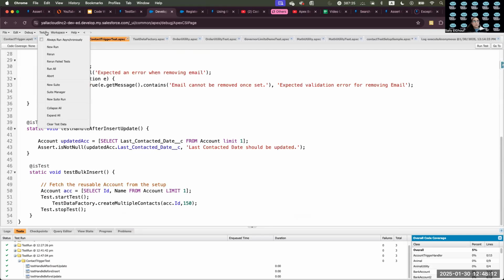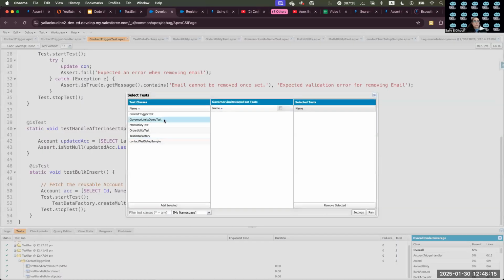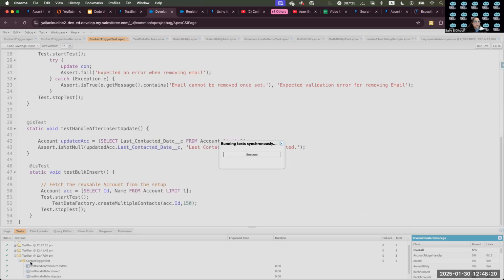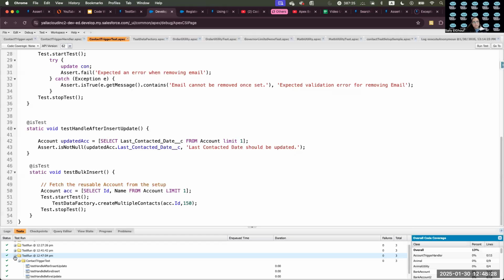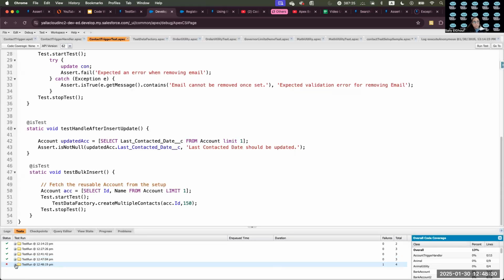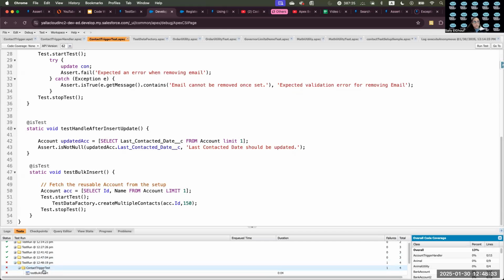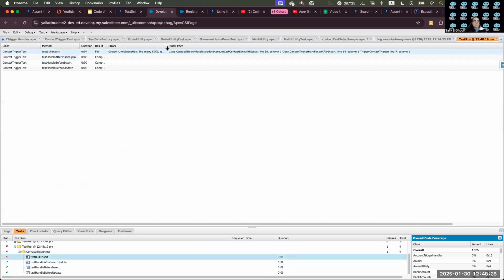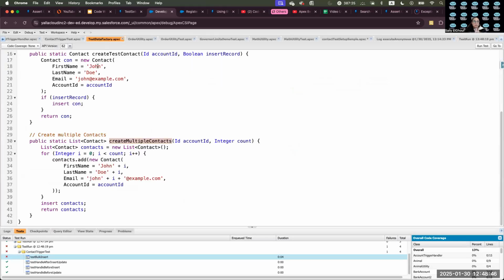And I will run now the test class again. This one, and I will see if it will pass. Without the bulk testing, everything passed, and that gave me confidence that my trigger is good. But now with the bulk, you'll see that there is a failure. And here I will open test bulk. It says you have too many SOQL queries. We hit the limit, a governor limit for Salesforce. So that tells me, okay, something is bad in my trigger that it's not supposed to do.